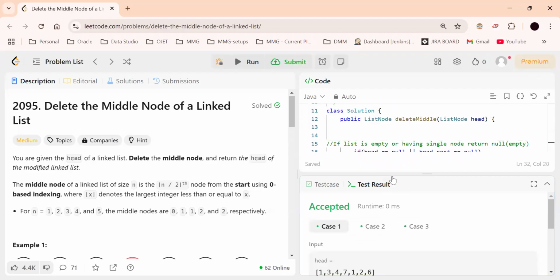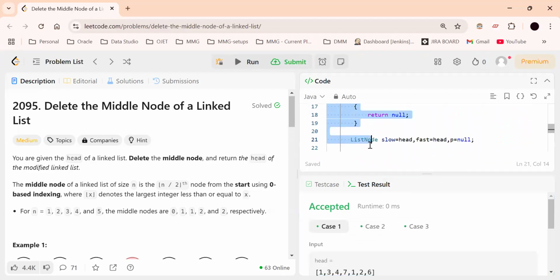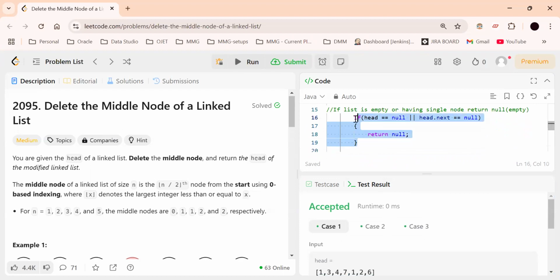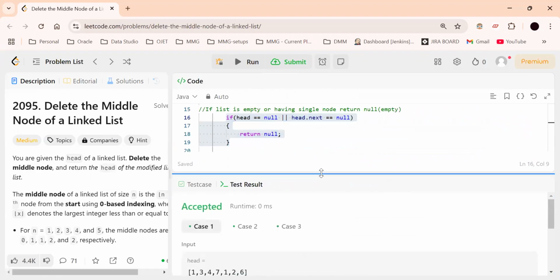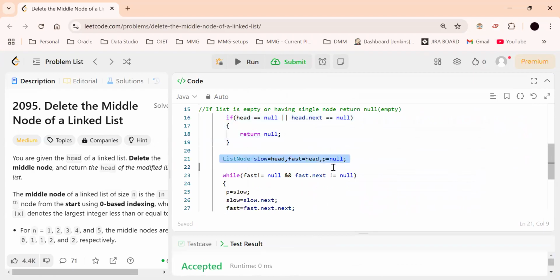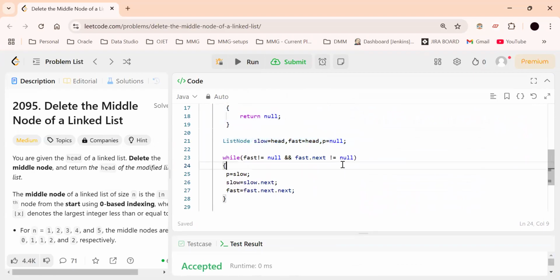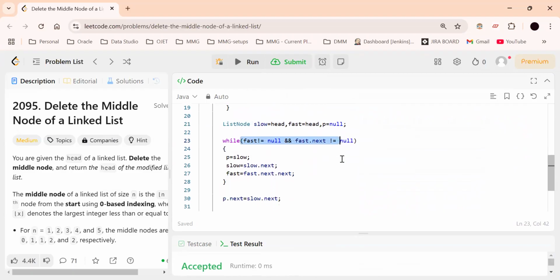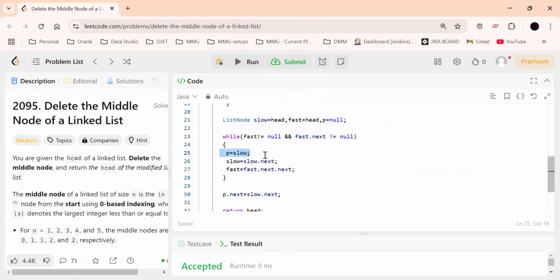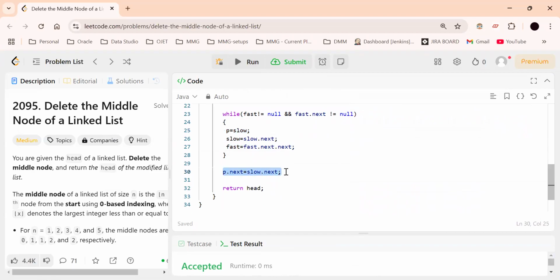Okay. So this is the question. I hope you understood this one. We are returning empty if it is having one node or empty, or else we declare the 3 variables slow, fast, and P. We are checking the condition if fast is reaching the end, or else we are updating P, moving slow and fast. We are updating P with slow because we need to track the previous one. And at the end, P dot next equal to slow dot next, which means the previous node is linking to the next node of the current node. That's all, guys. This is what the code is. I hope you understood the logic. Okay. Thank you.